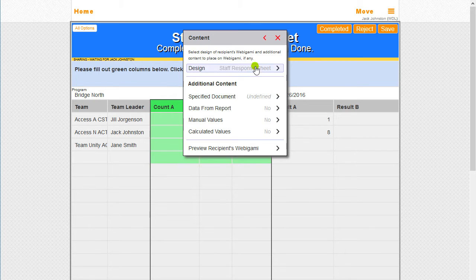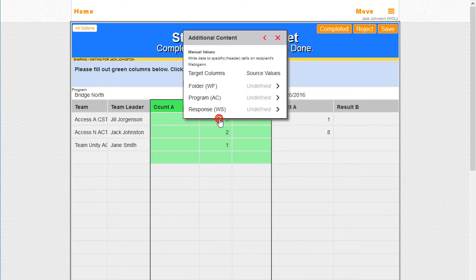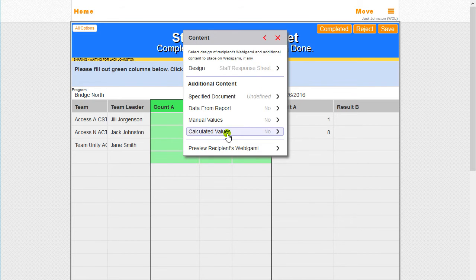Now I can add additional content to that sheet. I could specify a specific document that I set up in order to put whatever is on that other document onto the sheet. I could actually run a report to put information on the sheet. I could manually put in a series of values on the sheet, or I could do a calculation. If you have data from a report, then it gives you the ability to put different kinds of information for different users, because it will run the report for each user, giving you the ability to put different information on each one. You can also do that, by the way, under calculated values. So all of these options here are all about adding specific content to the sheets that you send out.